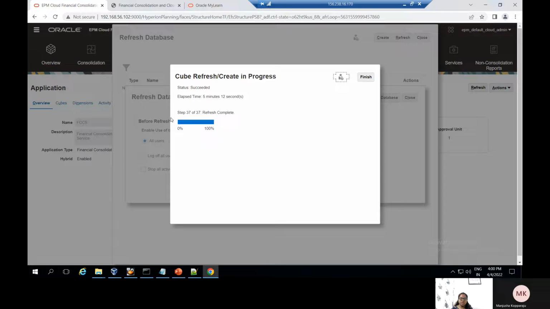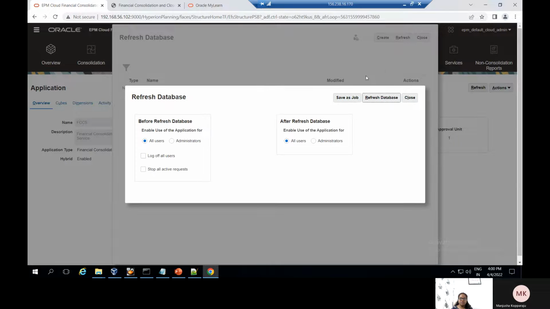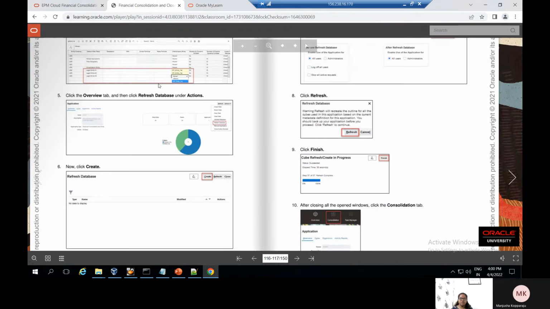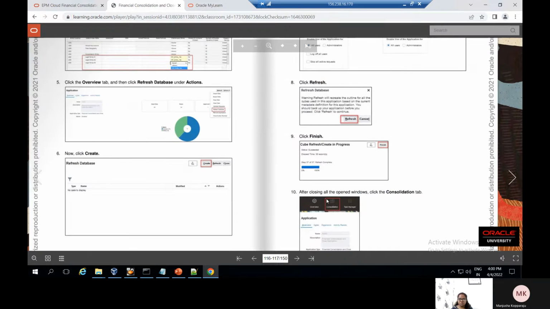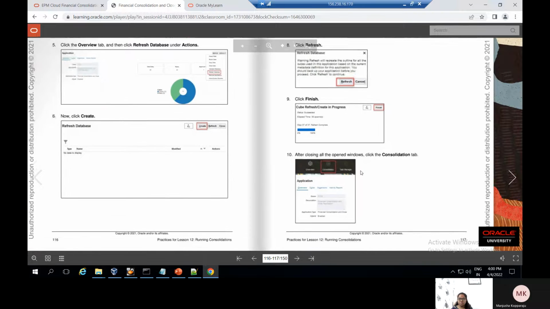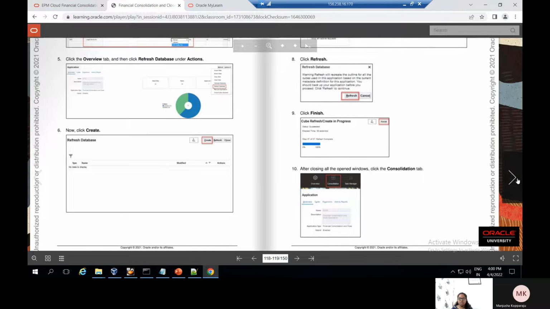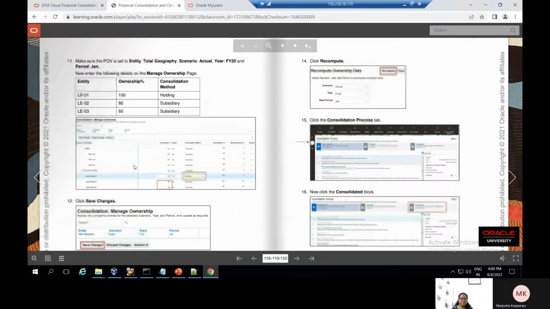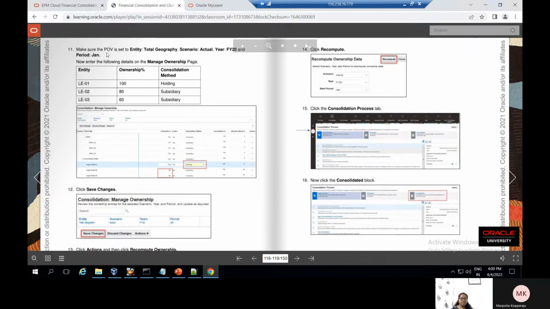As we can see here, the refresh is completed. Click on close. Now after closing this, we'll click on the consolidation tab, and make sure the POV is set to entity, total geography, scenario actual, year FY20 and period Jan.